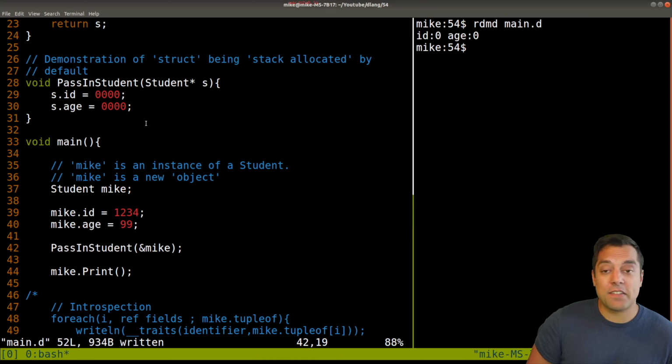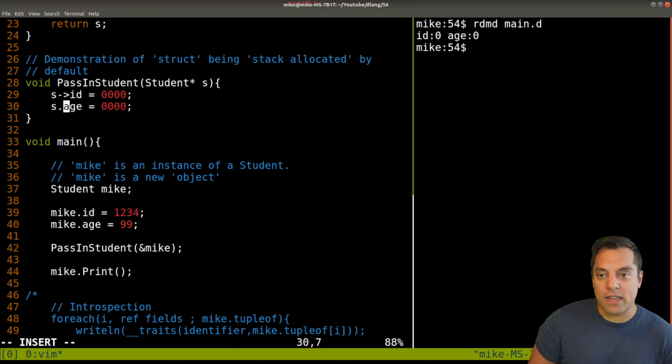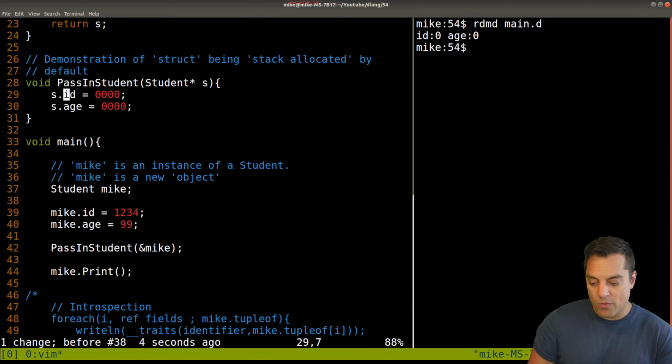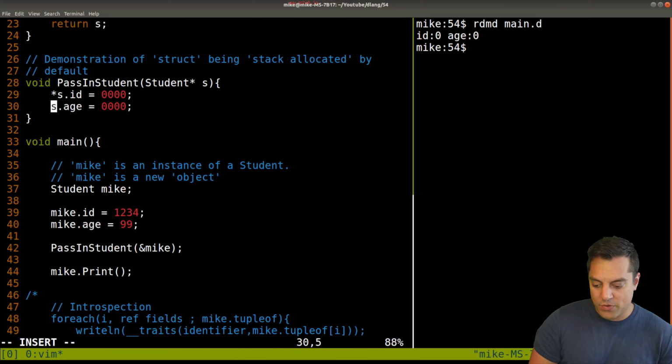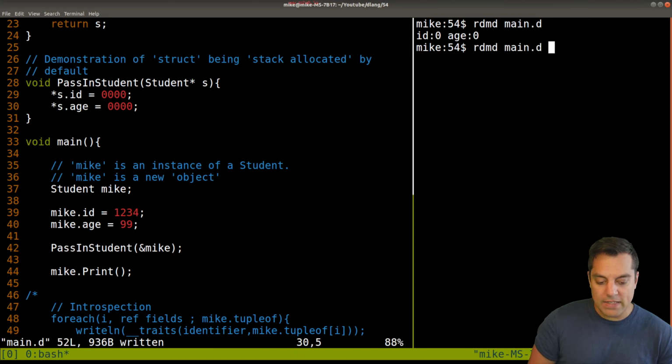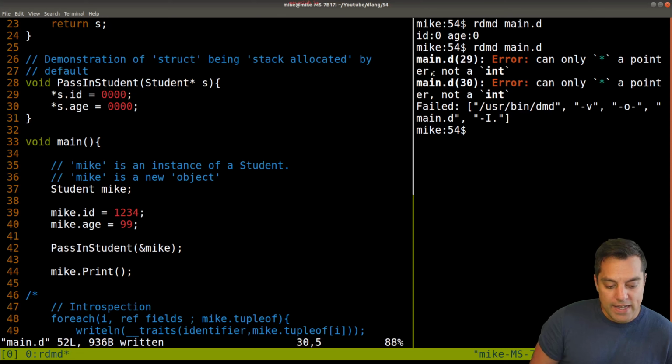Now again, another little difference between C and C++. For those of you folks who have used that language, you don't need to dereference and do an arrow here or any of this sort of stuff here. Let's see if we even do it here. Let's see. Error: can only star a pointer, not an int here. Okay, so we don't need to do that when we're accessing the individual fields of a struct, even if we have a pointer. So that's just kind of a nice thing actually in the D programming language.